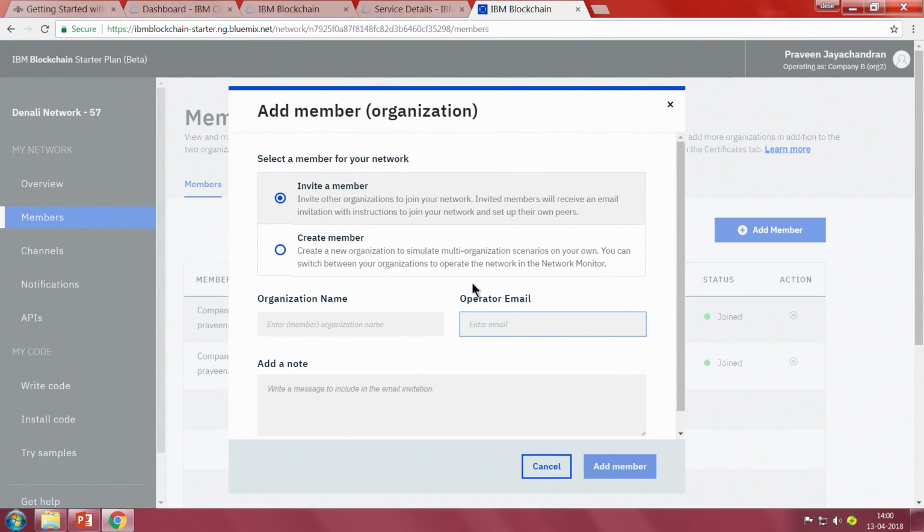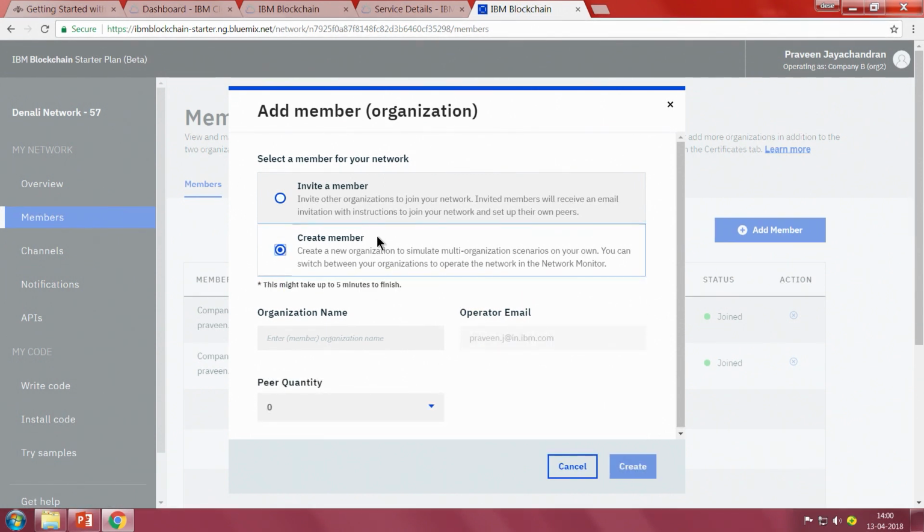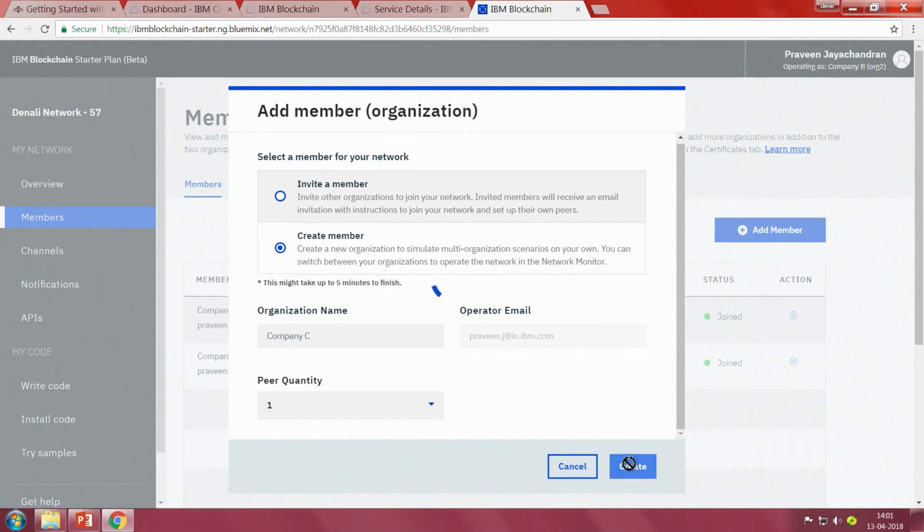That is possible, but for now let us keep it simple. We will just create a member ourselves. We are going to create company C, and this is the email, and you can set how many peers you want. I am going to set it as one peer. So, I am going to create this new member.